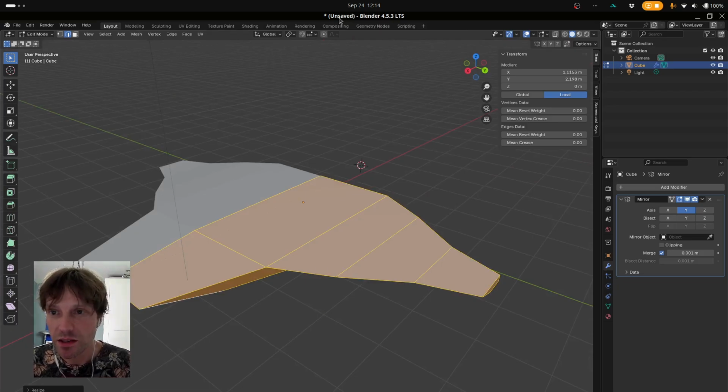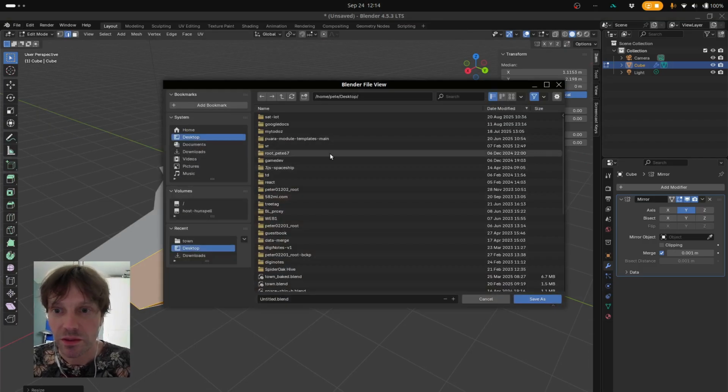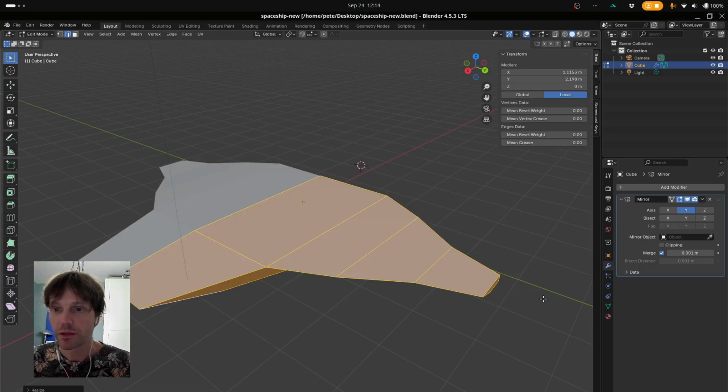It still says unsaved. Maybe I should actually take care of saving the file. So I'm going to File, Save As on my desktop. This will be called Spaceship. And I think I might have already a spaceship, so I'm going to call this one Spaceship New, Save. All right.